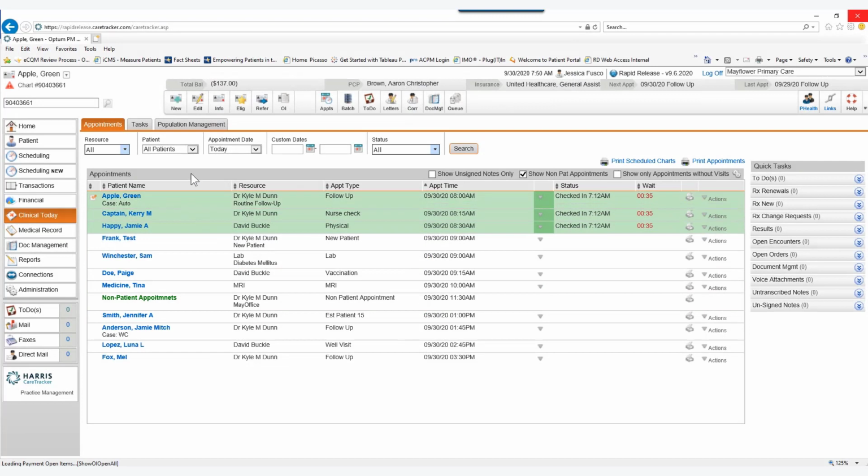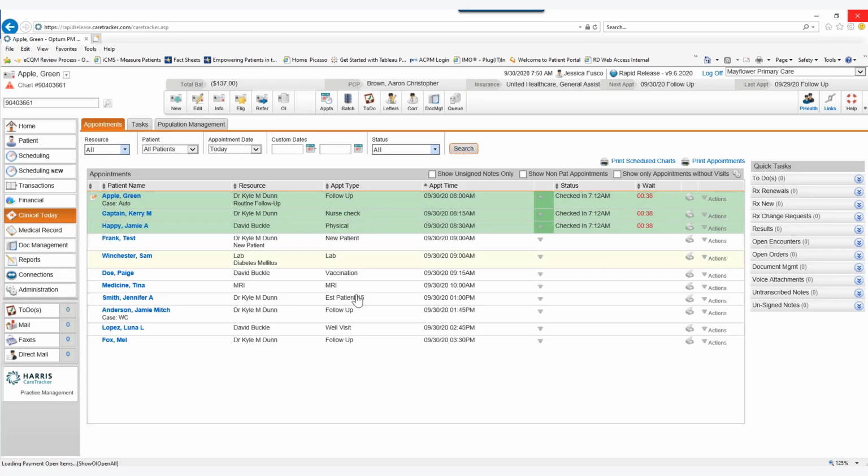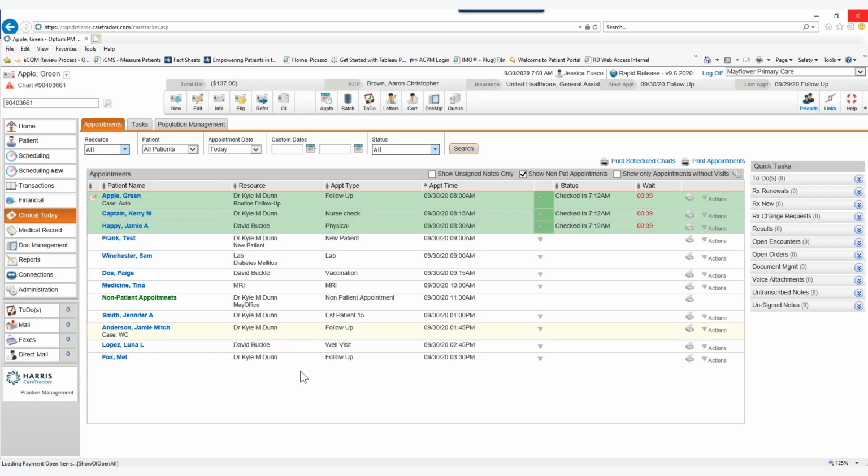You also have the ability to show non-patient appointments and create non-patient appointments inside of CareTracker. So if I was to uncheck my Show Non-Patient Appointments and hit Search, you would only see patient appointments listed on my schedule. If I want to show only non-patient appointments, I could click this little box here and then hit Search. It's going to show my non-patient appointments.